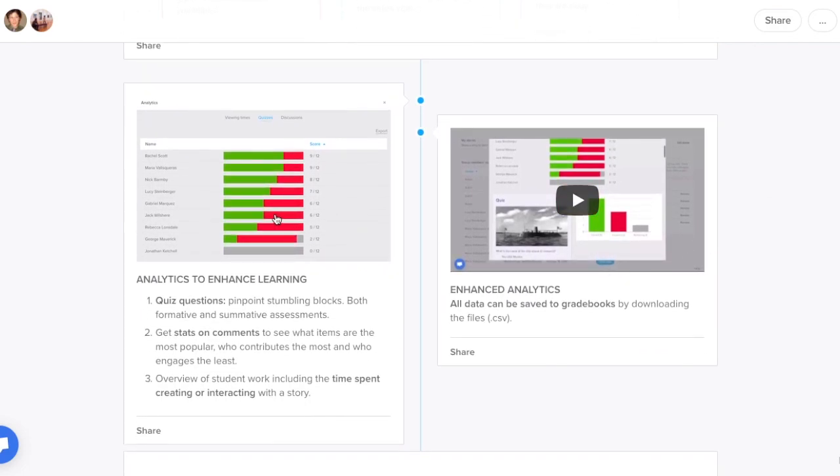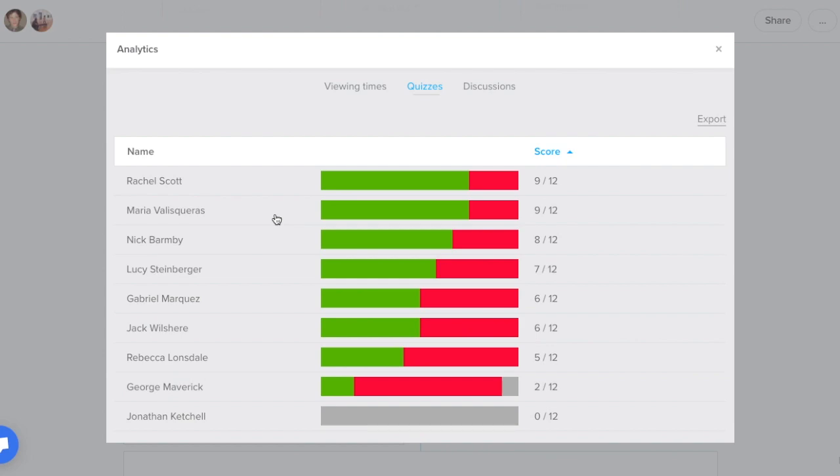And we have a feature called Sutori Analytics. This really enables you to check how your students are doing. If you've built in quiz questions, you can pinpoint the stumbling blocks. It can be both formative and summative assessments. You get stats on the comments and discussions, so you can see who's participating and where. And then you also get an overview in terms of the viewing times, if they're viewing a story that you've shared with them, or the editing times if they've been creating. That's particularly helpful to figure out how long students have been spending on a project.